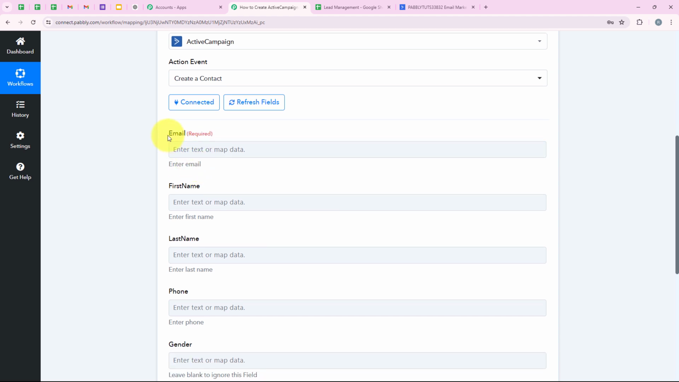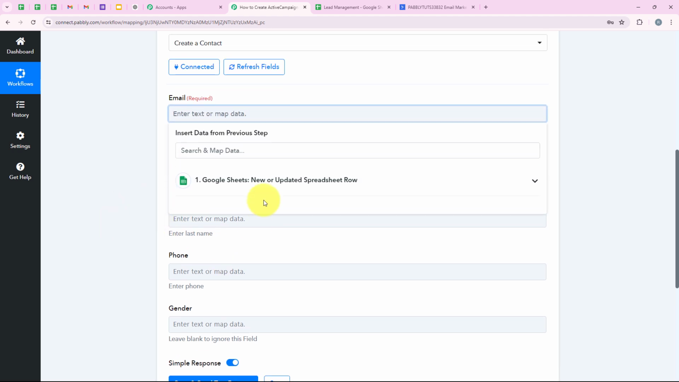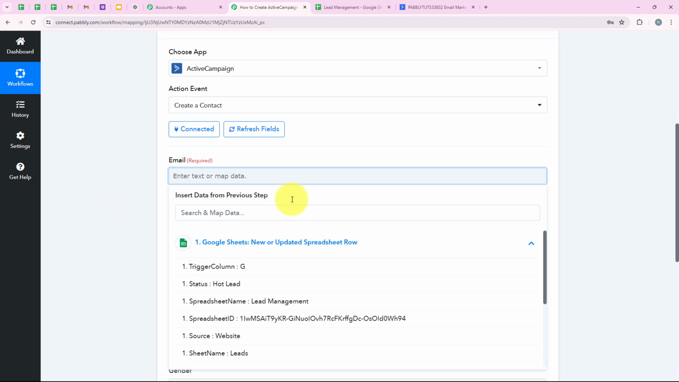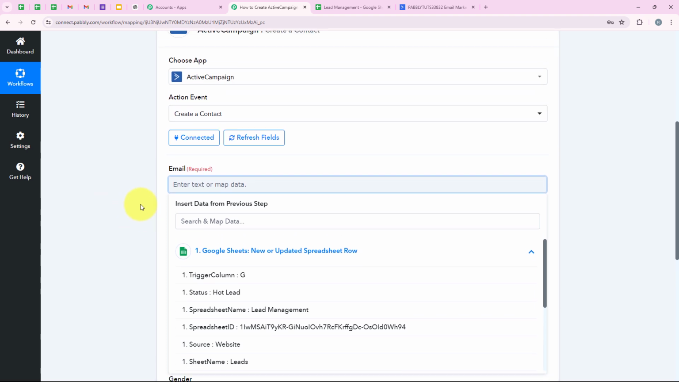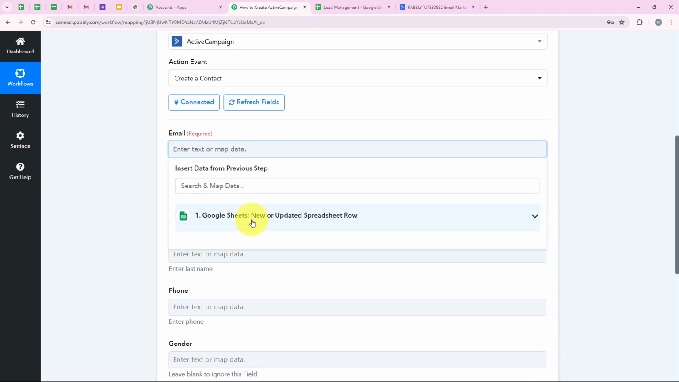And now it is asking me for the email. So we are going to map the email, the first name, last name, and all the details. Mapping is a method by Pabbly, which means inserting the data from the previous step. And as you know, our previous step was the trigger step where we selected Google Sheets as our trigger application. So we are going to map the details from the response of our Google Sheets only. And as soon as we map these details, automatically my details will turn dynamic and change with every new row updated in my Google Sheets.